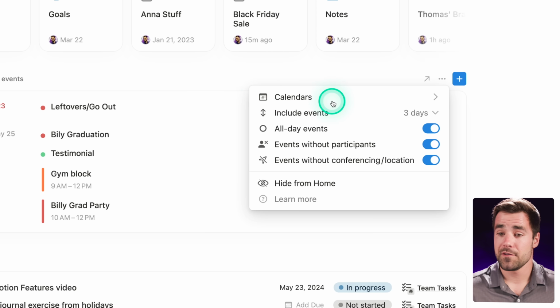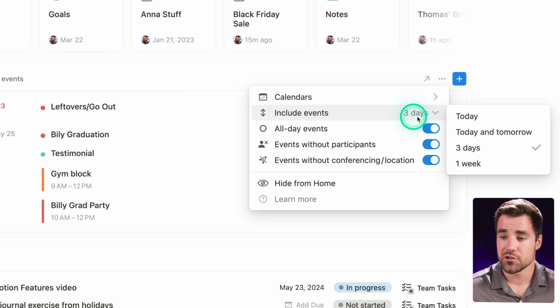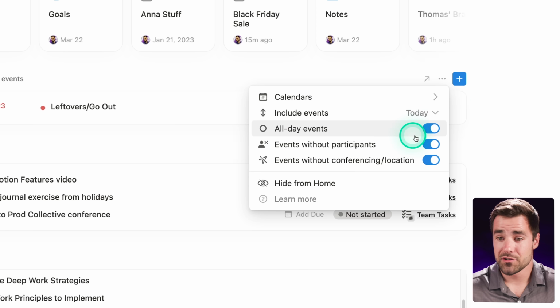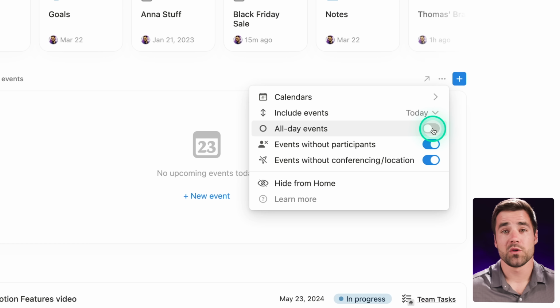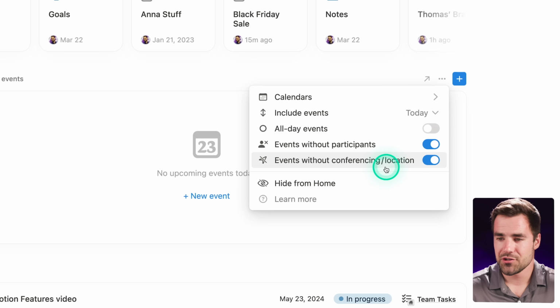And then back here, we have a few other options as well. So we can include events from up to 3 days in the future, or we can go out to a week. We can restrict it to today and tomorrow, or we can do just today like that. We can also hide all day events just in case we only want to see events with a scheduled start and stop time. And then these two final options here, events without participants and events without conferencing and location information.